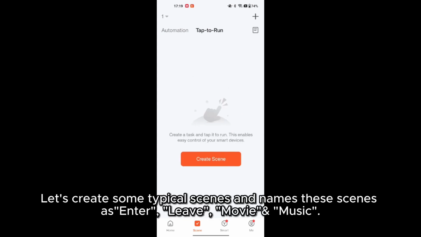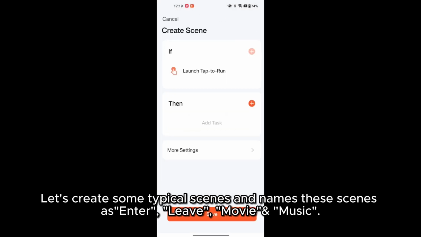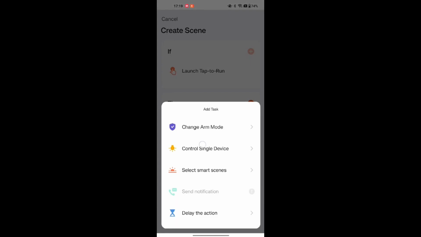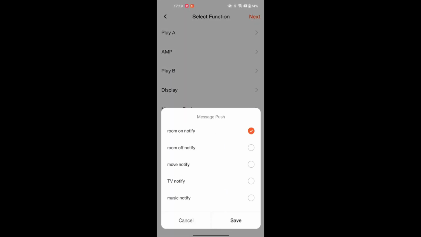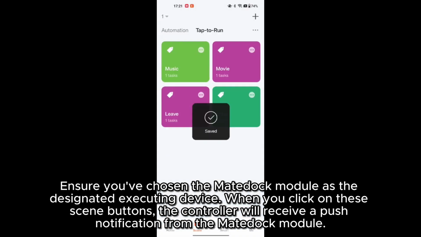Let's create some typical scenes and name these scenes Enter, Leave, Movie, and Music. Ensure you've chosen the Matedock module as the designated executing device. When you click on these scene buttons, the controller will receive a push notification from the Matedock module.